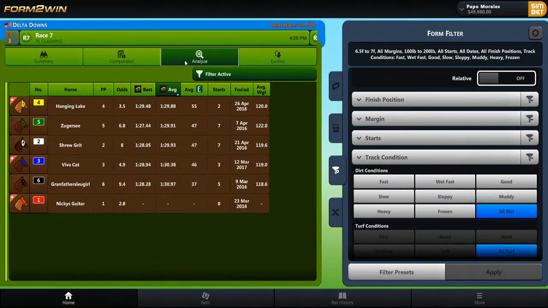Apply, analyze. Looks like the number 4 horse using my filter is slightly faster. He is a dual qualifier on average form to win, highest to lowest, and average Equibase. Both these horses are the 4 and the 5, so I'd be interested in the 4 and the 5. The 1 horse, I don't have any data on at those conditions.